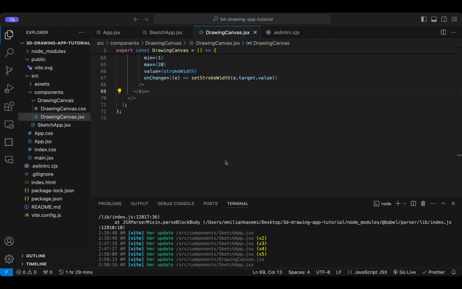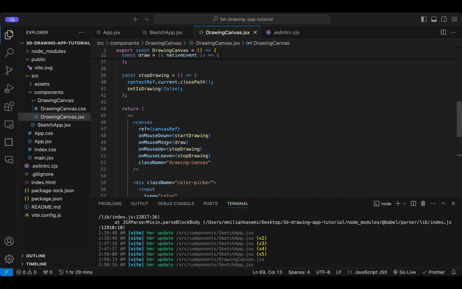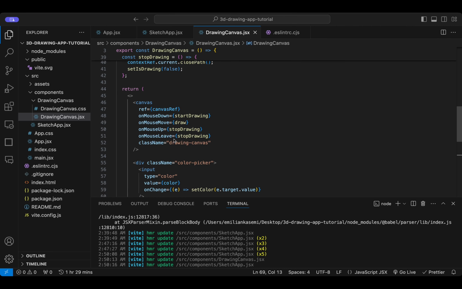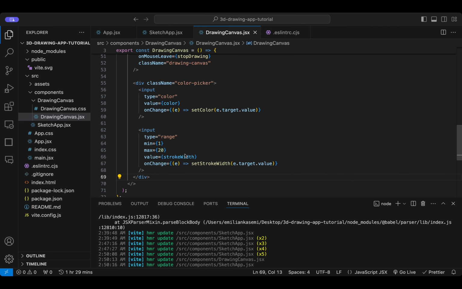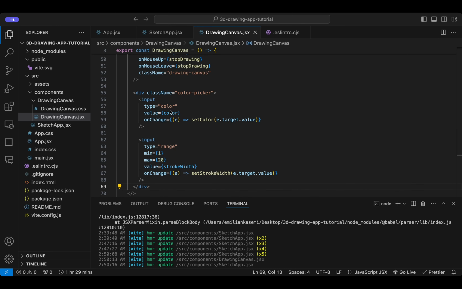To summarize, in this step, we are rendering the canvas element and attaching the necessary event listeners, for example onMouseDown, onMouseMove, onMouseUp, etc. And this will serve for the drawing. Then we are rendering these color picker elements, including an input of type color for selecting the drawing color and an input of type range for adjusting the stroke width. Okay, that's it.